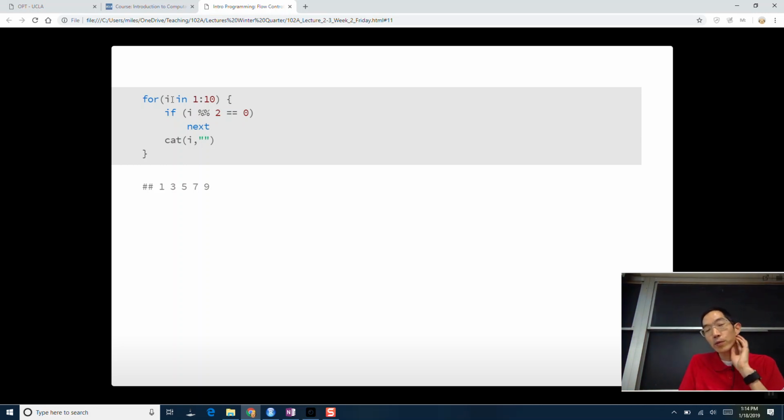So it starts off with I is 1. This statement is not true. 1 is not divisible by 2, so it skips. Next is not executed, and it cats 1 to the screen. So 1 gets printed. Next loop begins, 2. And it says if 2 is divisible by 2, that is true, and so next gets executed. So when the next gets executed, it goes back to the top of the loop, and I becomes 3.